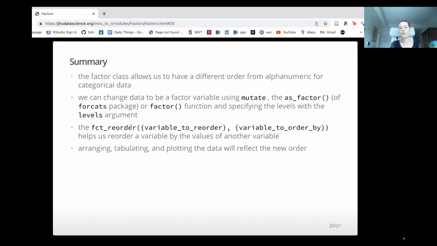And we can do really fancy things with factor reorder to order a variable by another variable. So we first list the variable we want to order, and second, we list the variable we want to order by. And so how we choose which order to use kind of depends on what we're trying to convey in our plot. What's the main takeaway message from our plot? And finally, besides plotting, also arranging and tabulating our data will reflect the order that we change our factor to. Okay.